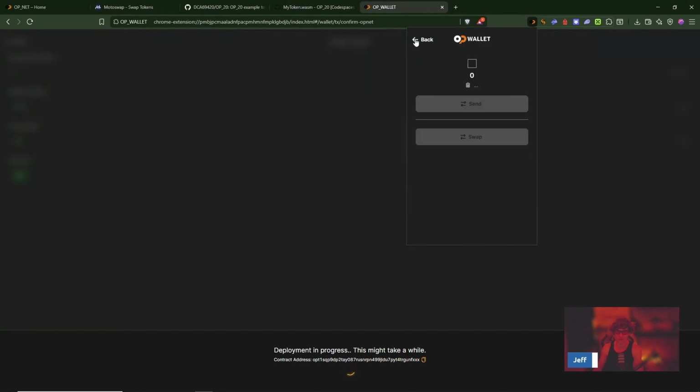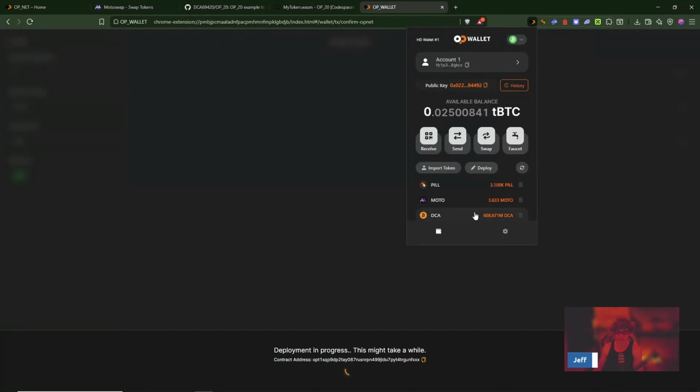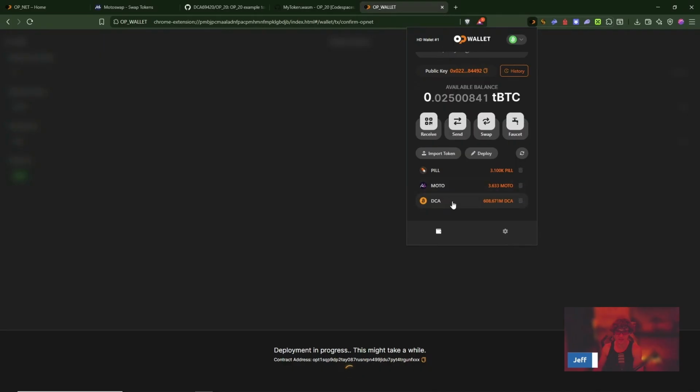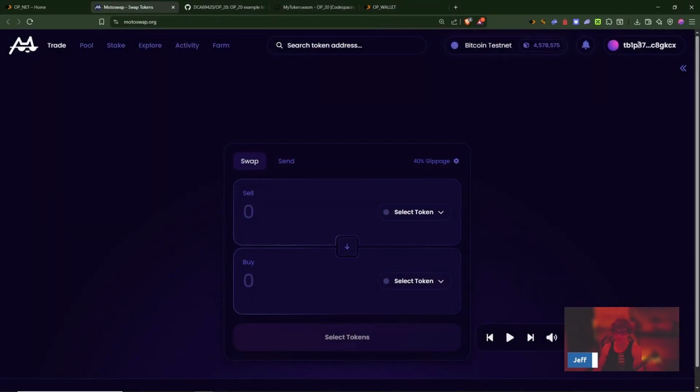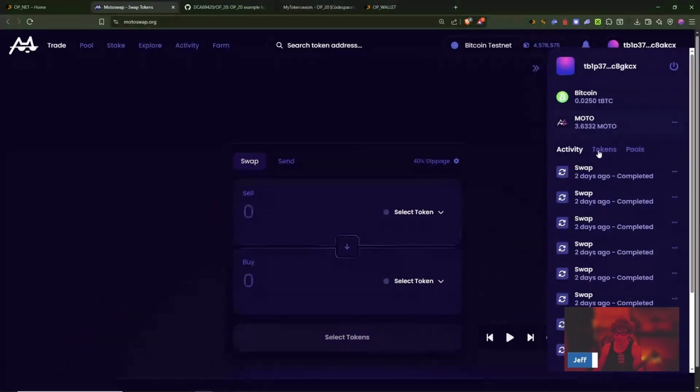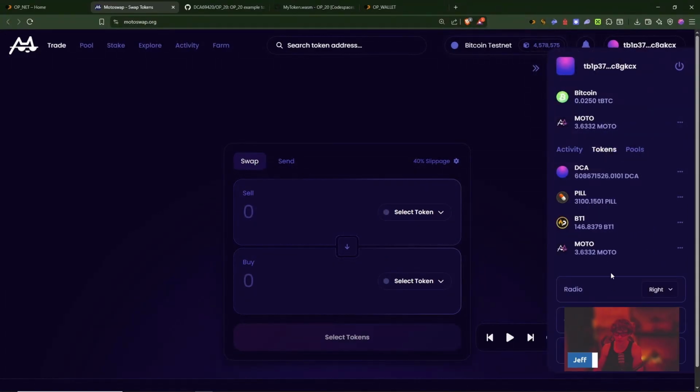And you can mint more tokens if you'd like. But once this completes, you should see that token show right here. And if you don't see it, you can always come here to Motoswap. And when you log in, you can check your tokens right here and it should show up.